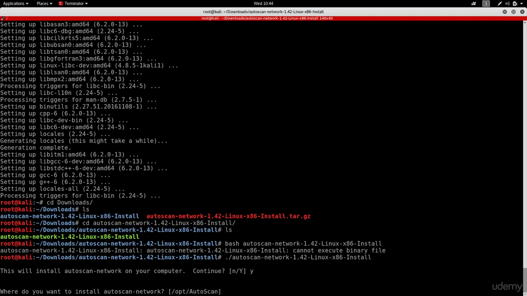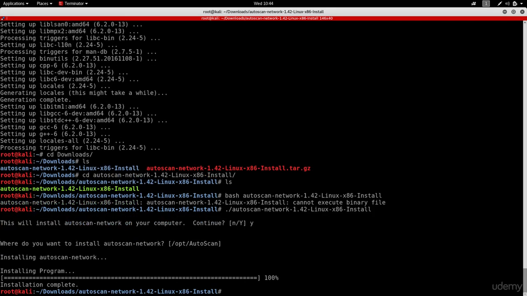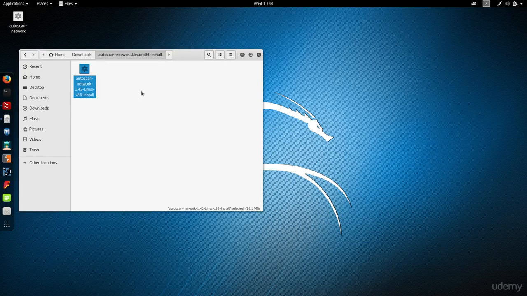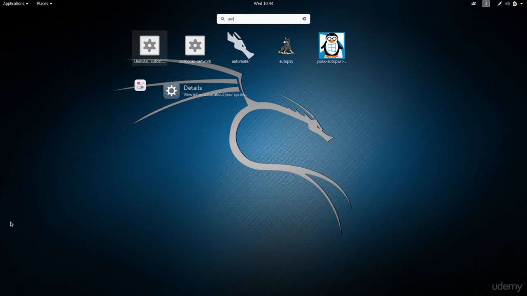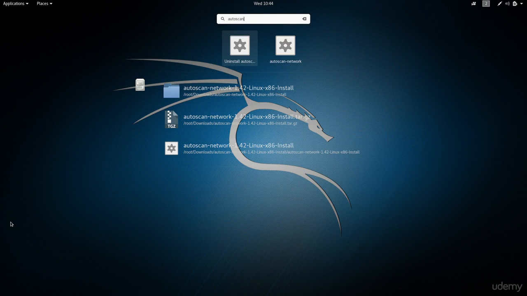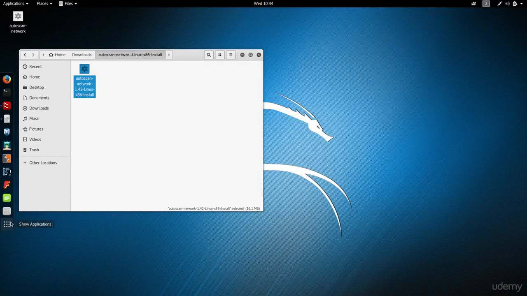Now it's asking me where I want to install it, and I'm going to keep it as the default place, which is /opt/Autoscan. And now the program is fully installed. So if we go to the desktop, you'll see that we have a launcher here on the desktop. And also if you go on all the programs and look for Autoscan, you'll see that we have two files, the uninstaller and Autoscan itself. So I'm going to run Autoscan.